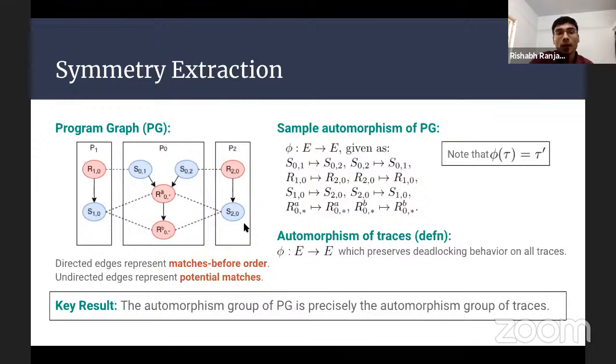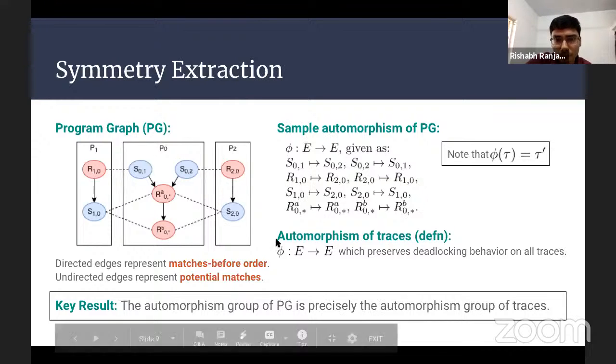From this program graph, we extract an automorphism. So here's a sample automorphism for illustration. An automorphism is a function from E to E, where E is the set of events. In this sample automorphism, we are mapping S01 to S02, S02 to S01, and so on. Note that this automorphism phi, when applied to tau of the previous trace, gives tau dash, because it is essentially doing the same thing, swapping process indices 1 and 2 at the call level.